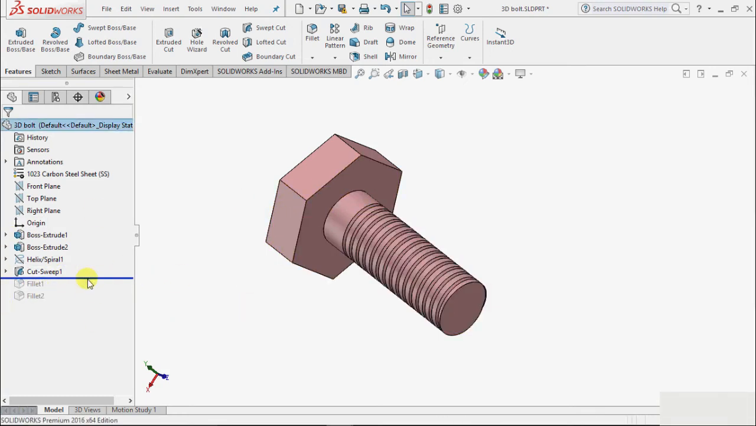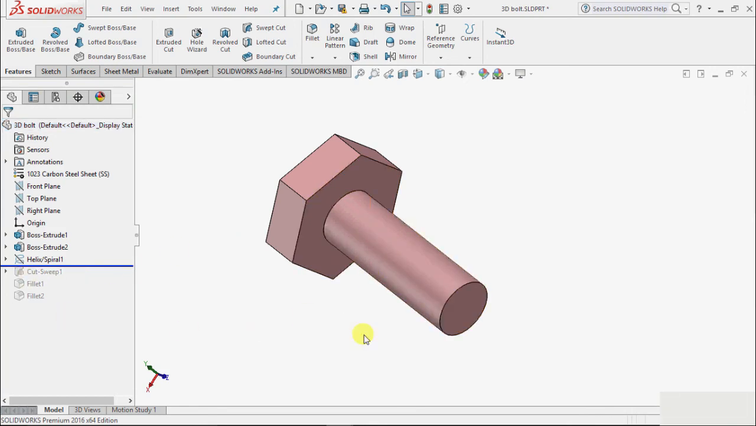Similarly, we can also do it for cut sweep. Pick this arrow and drag this, and this cut sweep will be hidden or temporarily deleted. So with the use of this hand tool, we can find which command uses which type of features. To undo this, we can take this line and drag it downward once again.